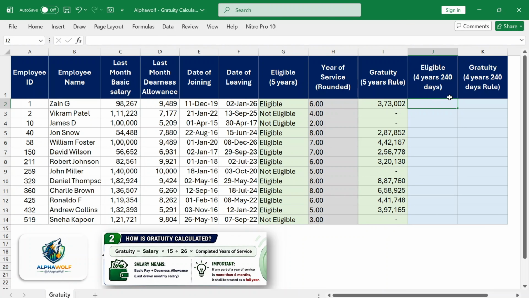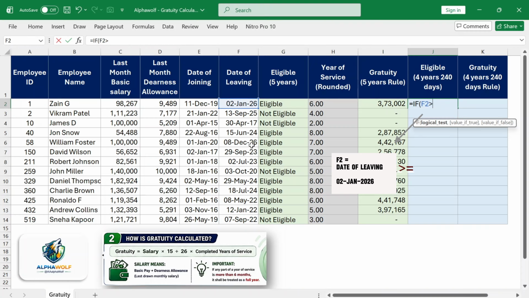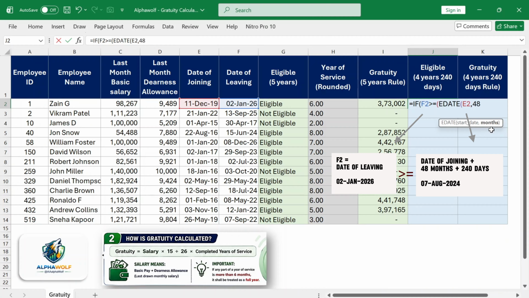Now let's understand the second eligibility condition for gratuity. If an employee has completed 4 years and 240 days of service, they may still be considered eligible for gratuity in some cases. To calculate this, we compare the date of leaving with the calculated eligibility date. We use the EDATE function. Select the date of joining as the start date, and type 48 in the months argument, which equals 4 years. Then we add 240 days on top of that. If the employee's leaving date is greater than or equal to this value, Excel will mark them as eligible. Otherwise, it returns not eligible.